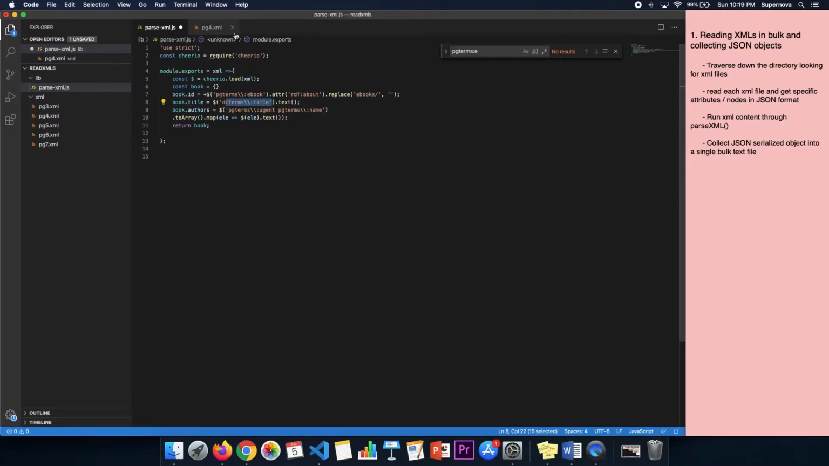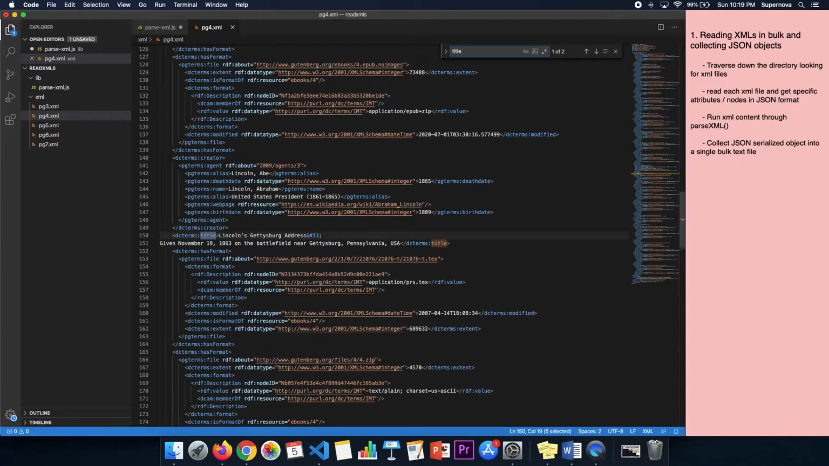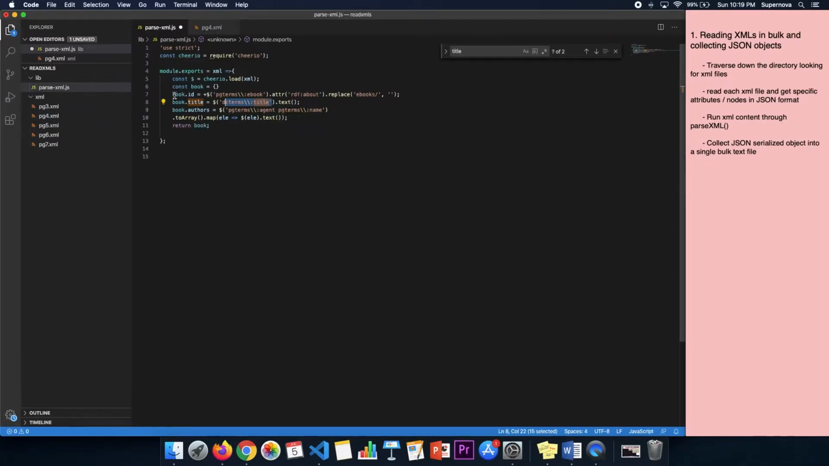Title is again DC terms title. So let's see, do we have the title here? Okay, so this is the title that it's going to get, and it's also going to get the authors. These are the 3 values that we are going to take from the XML. Okay, now that we have this, let's just save it.